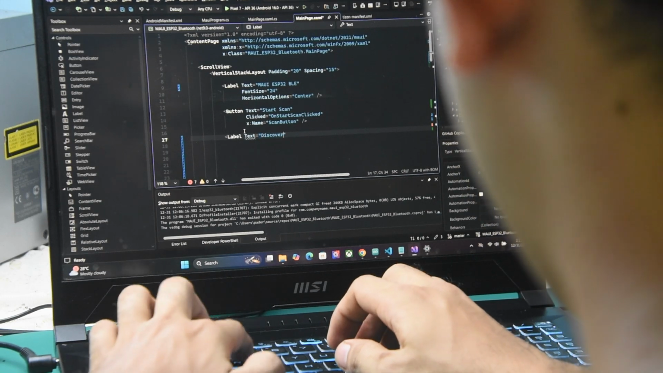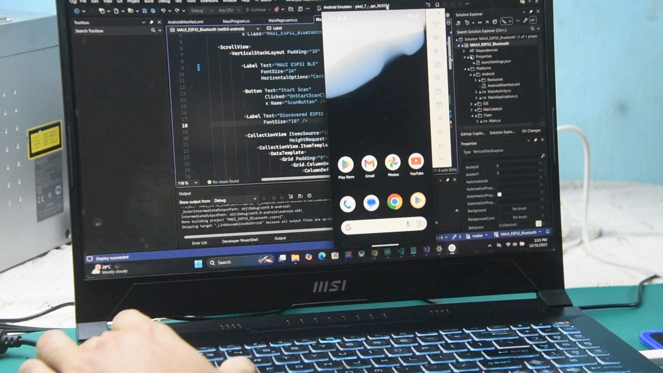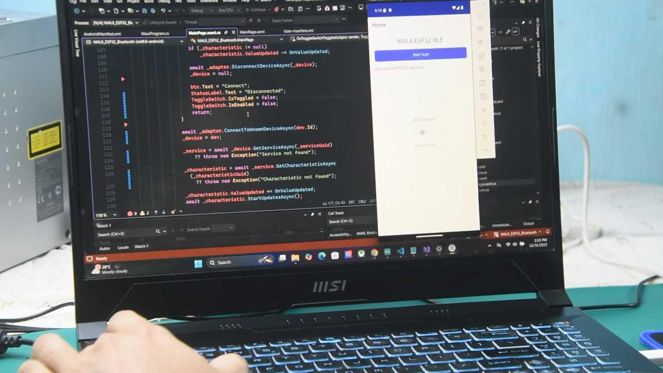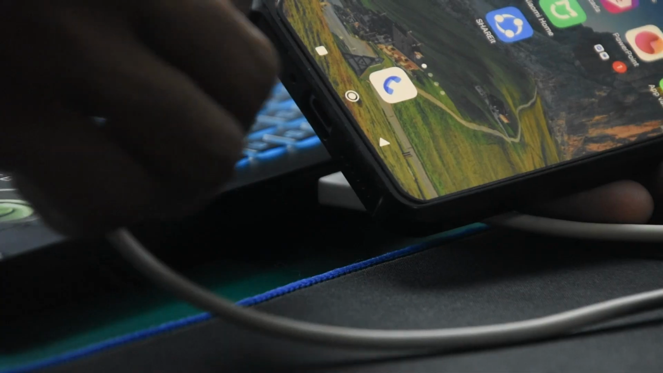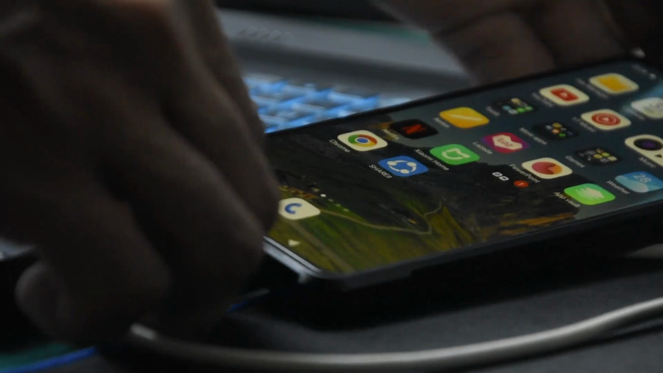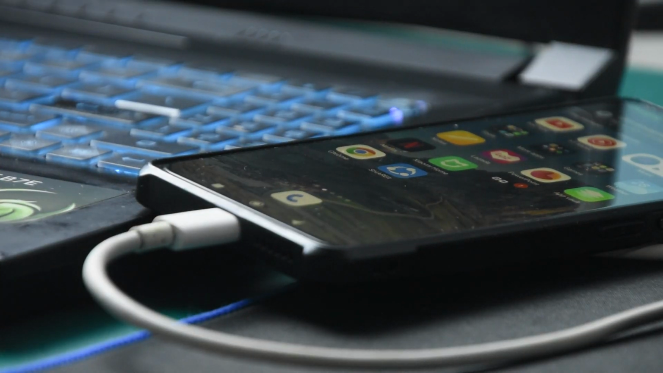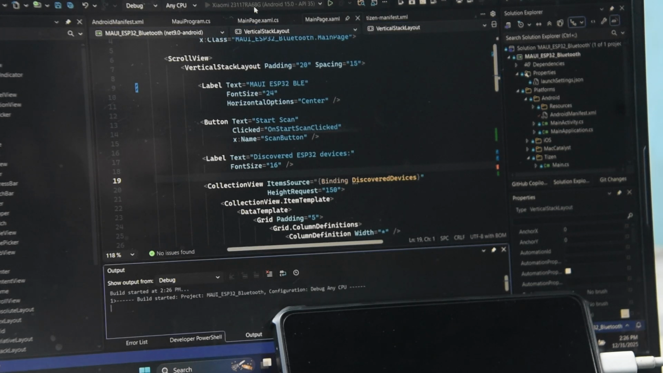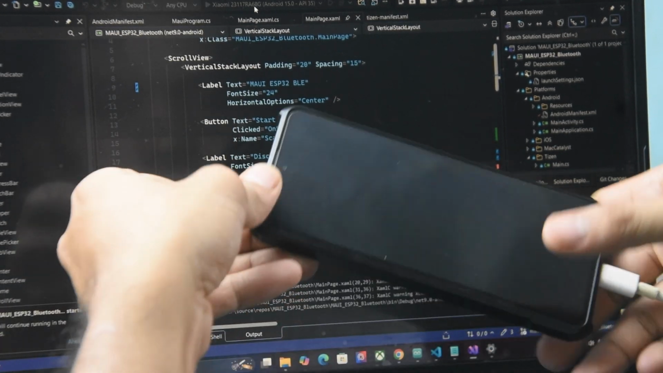First, I developed the app in C# using .NET MAUI, a cross-platform framework. You can find the Android APK, GitHub repository, and schematic diagrams in the video description. Here I am running the app on my smartphone via USB debugging in Visual Studio, which allows faster testing, easier deployment, and simpler Bluetooth debugging.